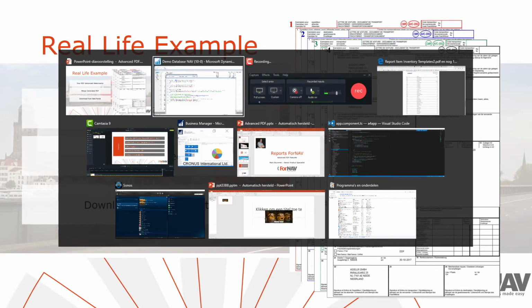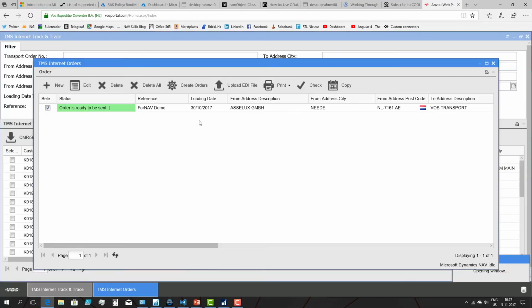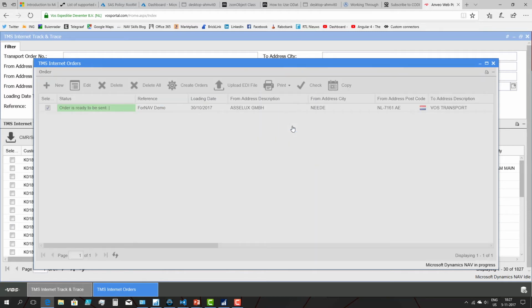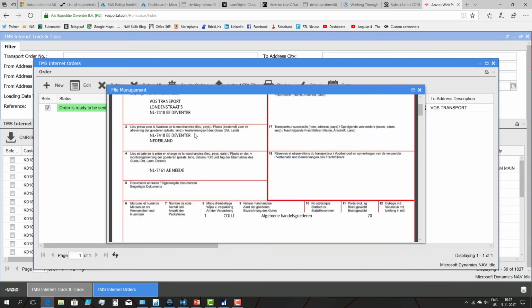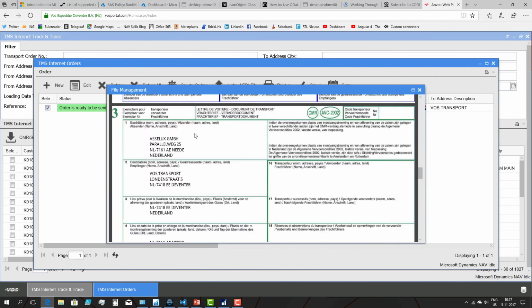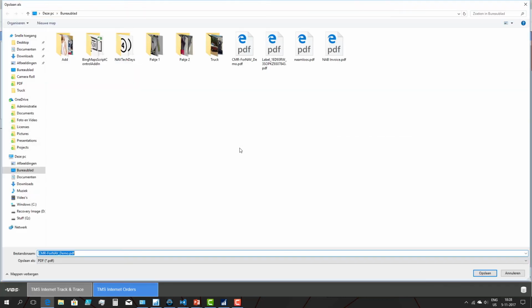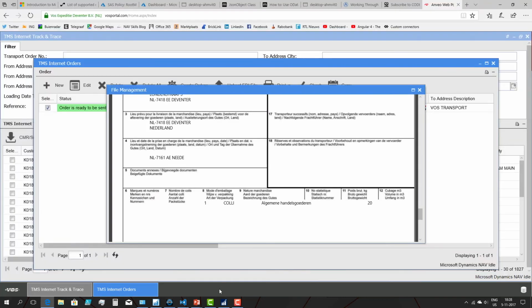So let's see how that actually works in action. This is the web portal of the customer, and here we have a ForNAV demo file prepared. And if we use the print option and we select this freight document, if we look at the result of the document, you will recognize that it looks the same as on the PowerPoint slides. It has 4 pages with different colors, and the customer can save the result to a PDF file and print it to the local printer.